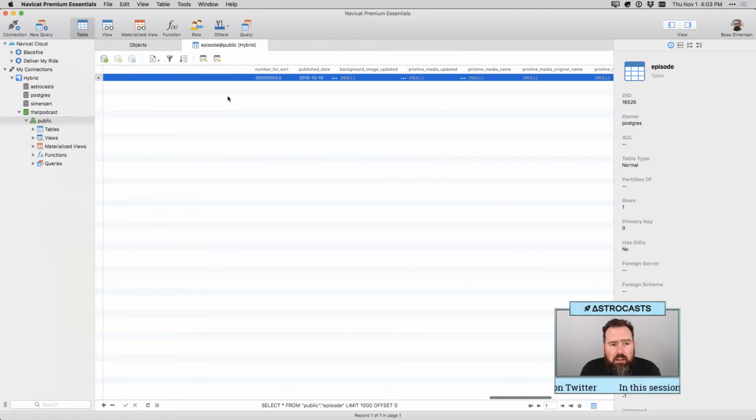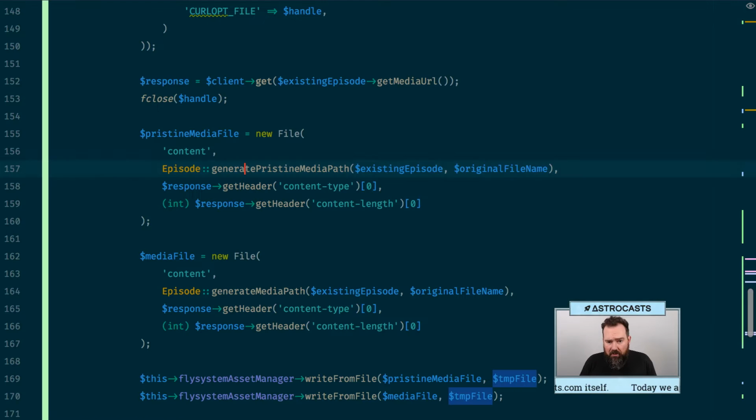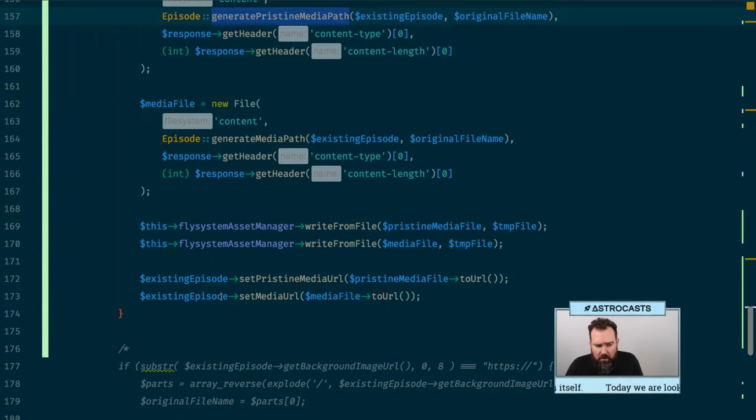Let's double check here to see if the media URL is getting updated correctly now. So the background image, just for completeness' sake, is just a standard URL at this point. We're going to update that as a part of this. So the media URL here didn't actually get updated. Let's look and see where that happened. Back to our ingest command. So we set pristine media URL and set media URL. I'm not sure why this didn't work.